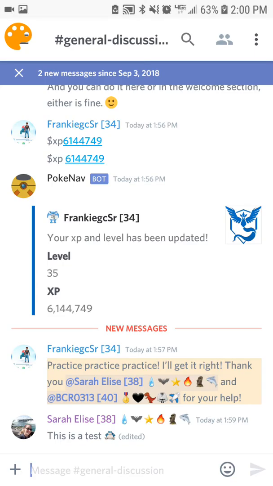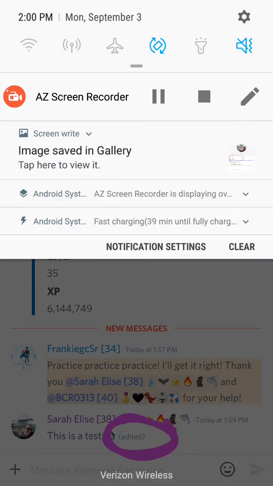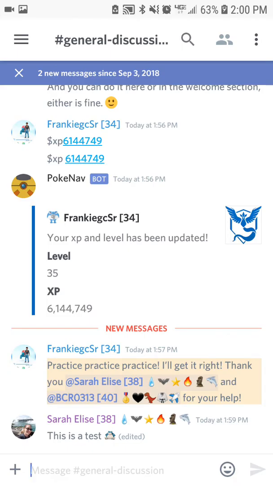Now you'll notice that it has this little thing next to it that says edited, but it will not let people see what you have edited.